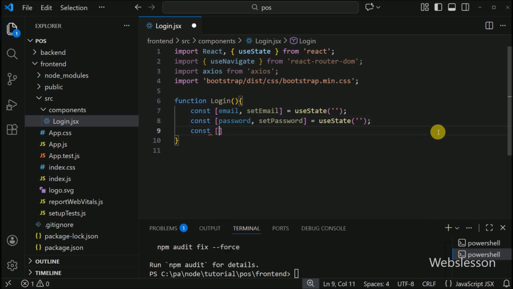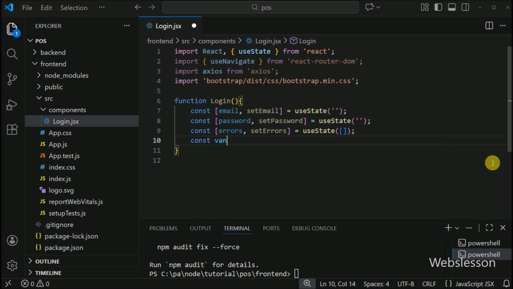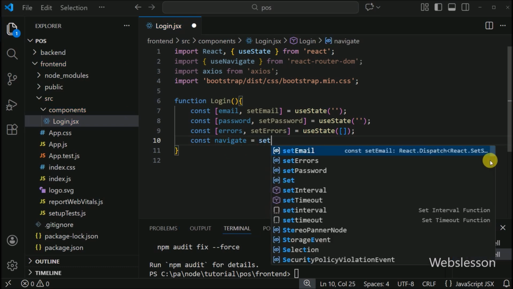Below this, we create an errors state variable, initialized as an empty array. This will store any error messages, like email is required, to display to the user if they make a mistake. After this, we call useNavigate to get a navigate function, which we will use later to redirect the user after a successful login.